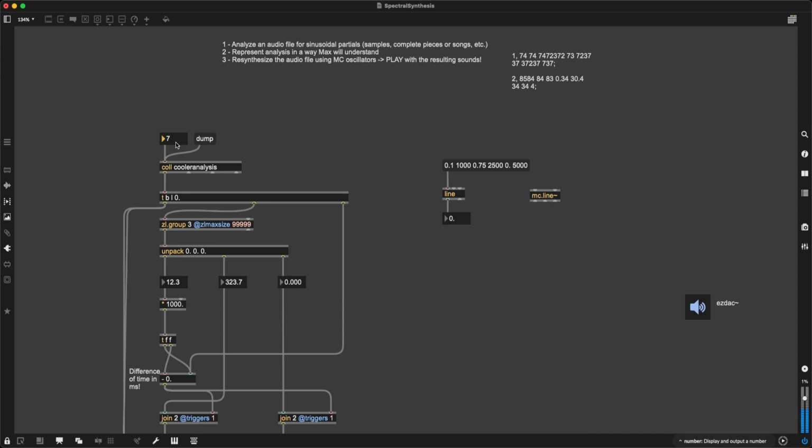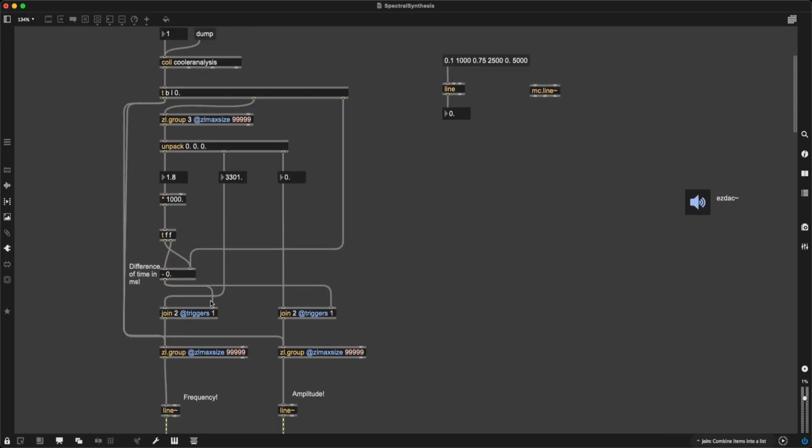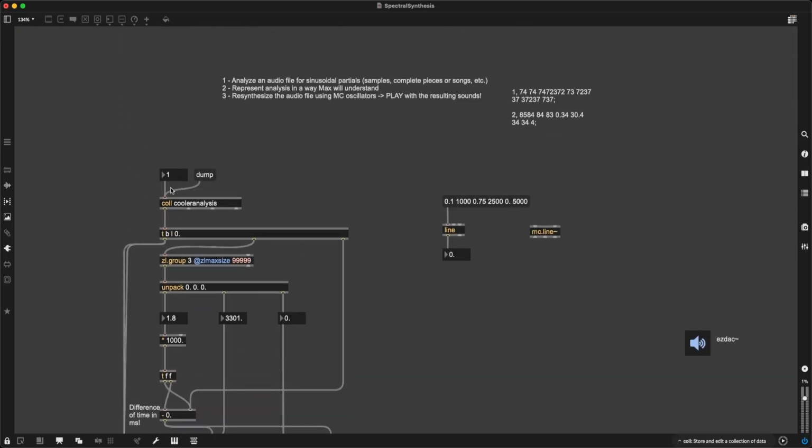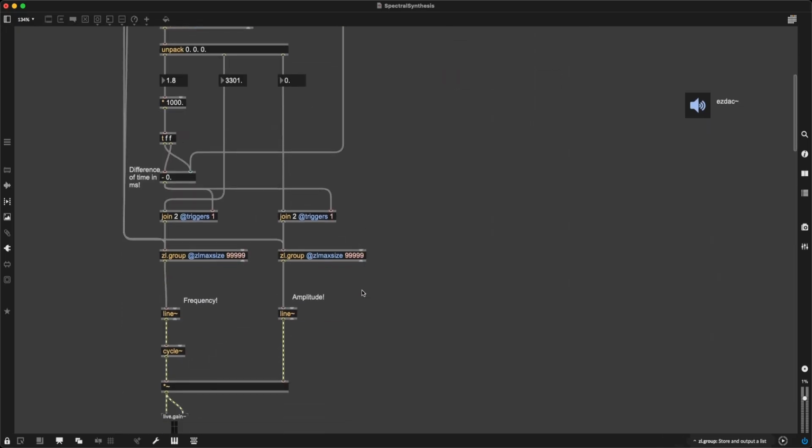This one's a bit loud. Beautiful. Okay. Really cool. So you can already use this, right? You can just take the individual partials of a sound analysis and use that to create a soundscape, a spectral soundscape, or use as a basis for other kinds of sound design and composition. But I think we can go further.